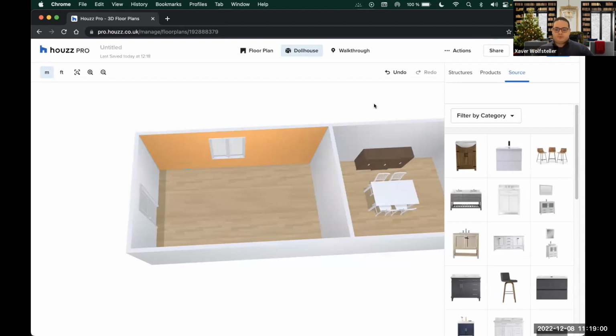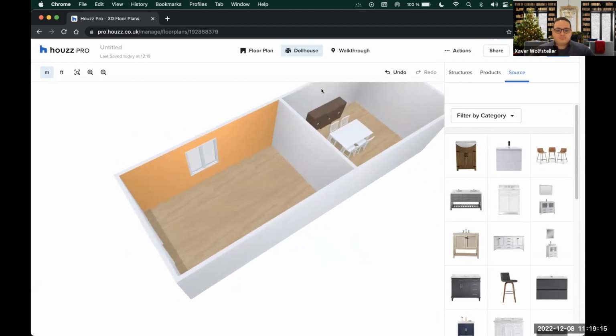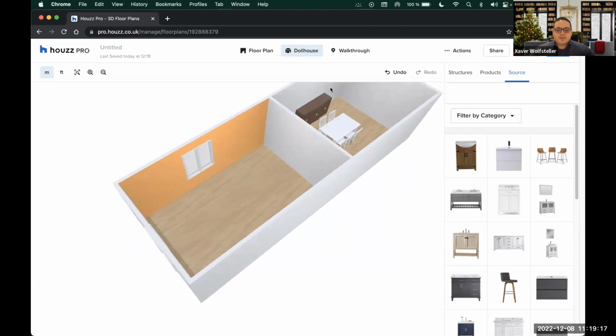What we really try to convey with the 3D floor plan is that it's your vision, really. And, excuse me, as I said before, you can do something within just a couple of minutes.